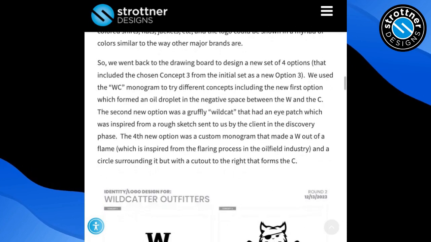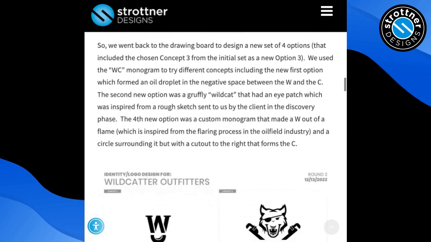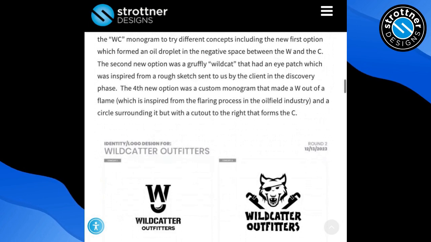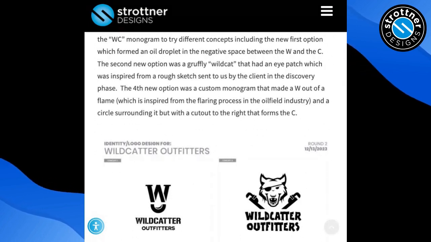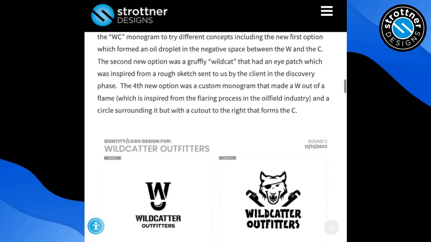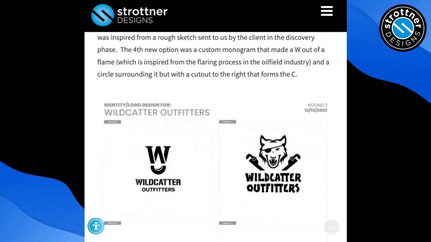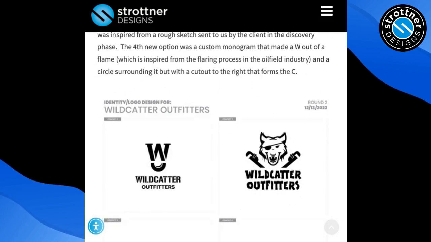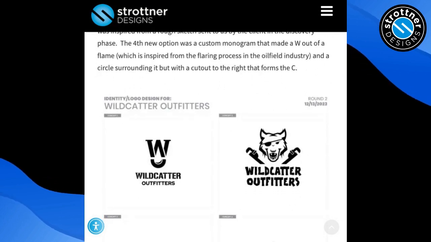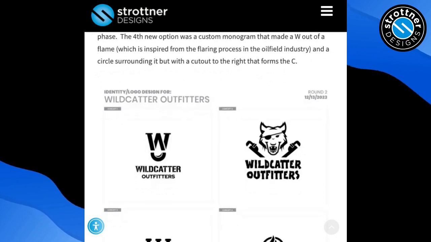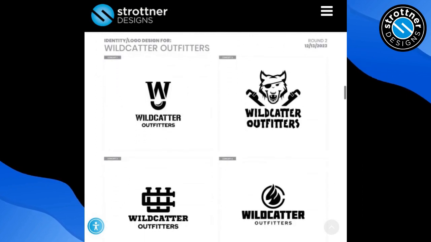We used the WC monogram to try different concepts, including the new first option, which formed an oil droplet in the negative space between the W and the C. The second new option was a gruffy wildcat that had an eye patch, which was inspired from a rough sketch sent to us by the client in the discovery phase. The fourth option was a custom monogram that made a W out of the flame, which is inspired from a flaring process in the oilfield industry, and a circle surrounding it, but with a cutout to the right that forms the C. And here is the next sheet that was sent to the client.